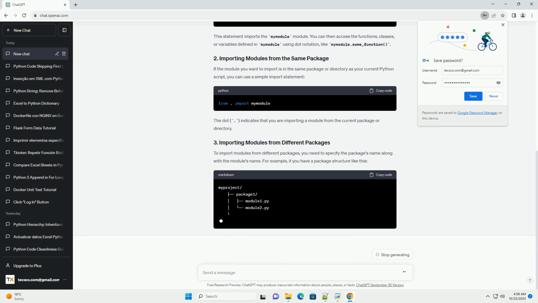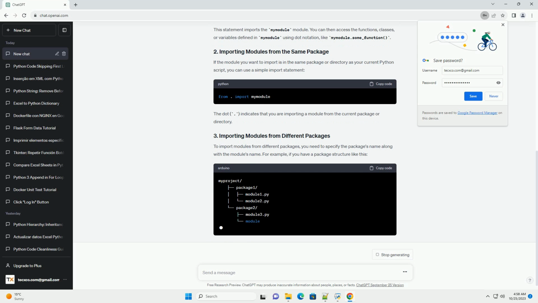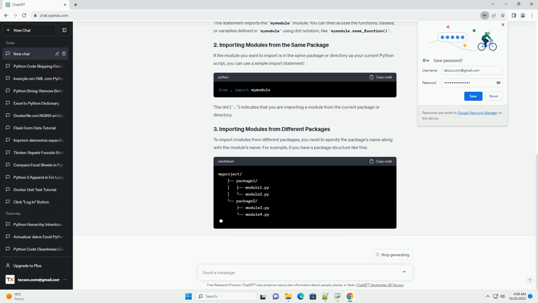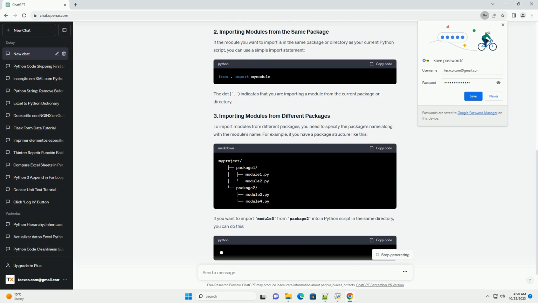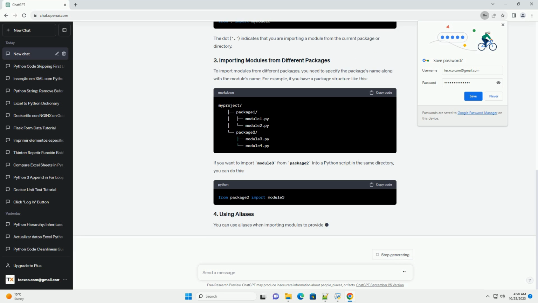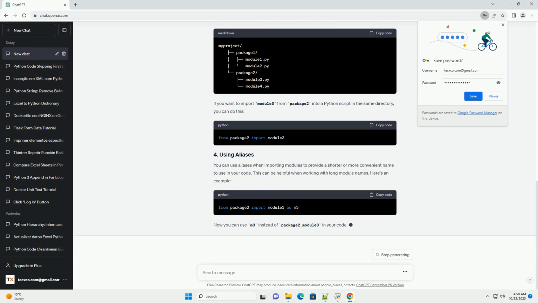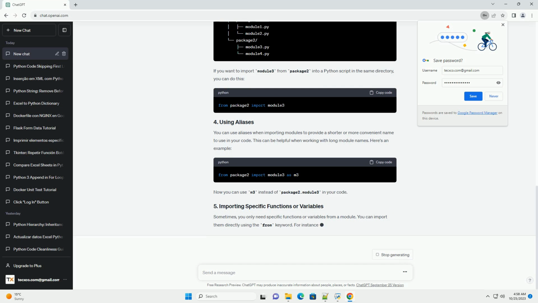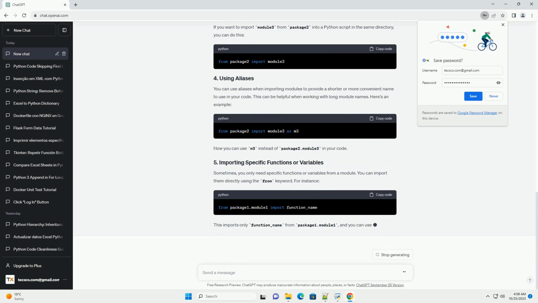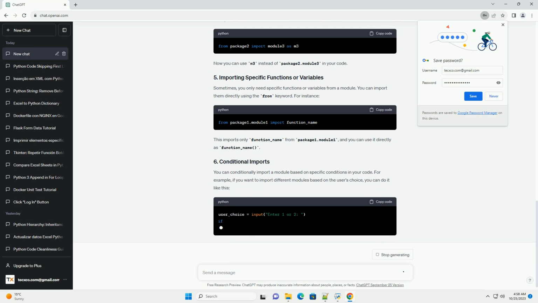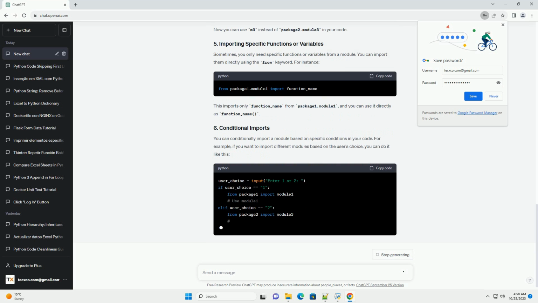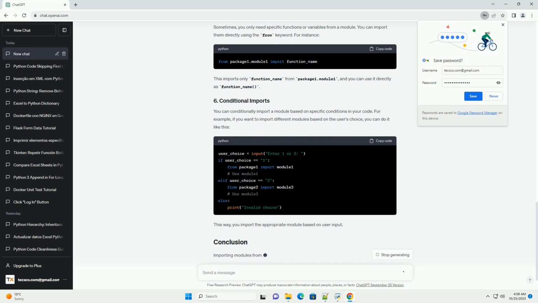illustrate the concepts. In Python, you can import a module using the import statement. Here's a basic example of how to import a module. This statement imports the mymodule module. You can then access the functions, classes, or variables defined in mymodule using dot notation, like mymodule.sum_function.